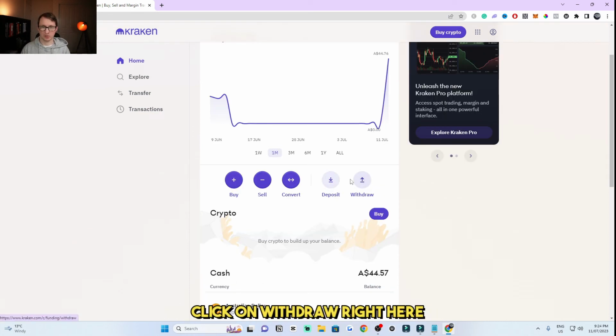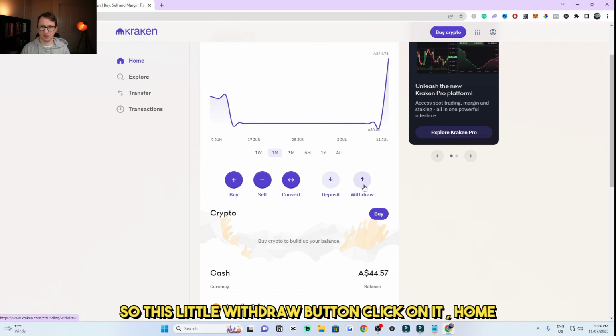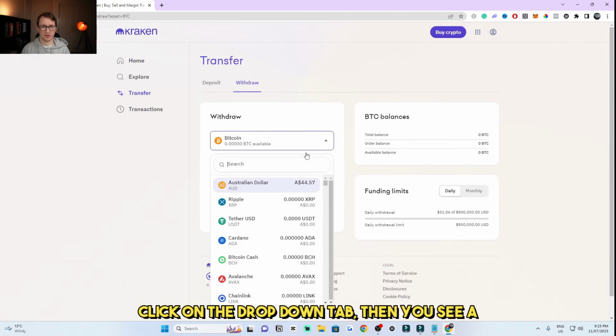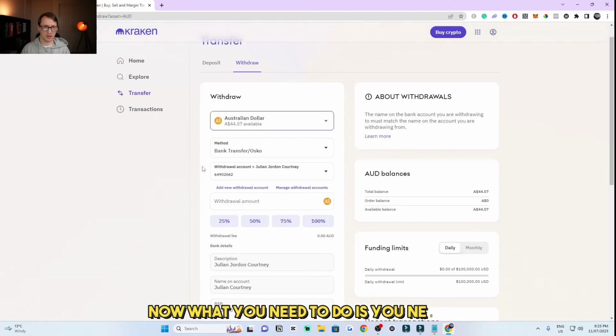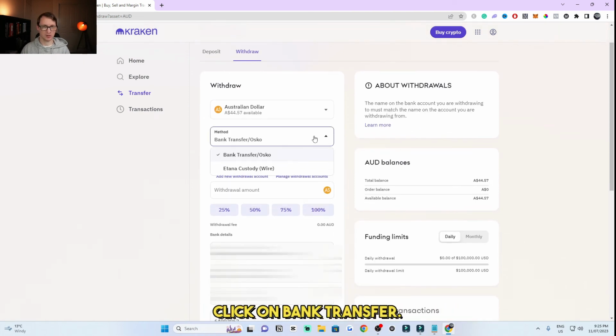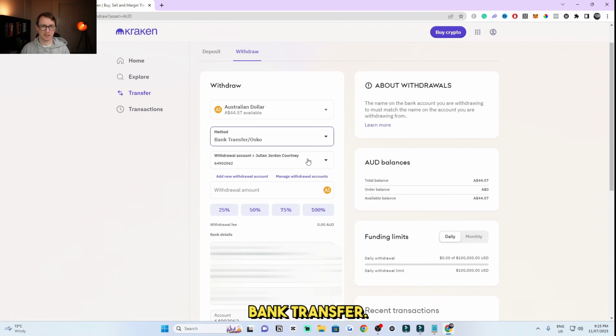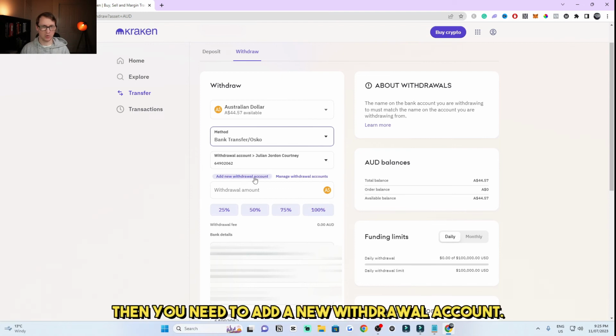Click on withdraw right here. So this little withdraw button on the home menu, and you can click on the drop down tab. Then you see Australian dollars right here. Now what you need to do is you need to click on bank transfer. So click on the method bank transfer, or you can use this method, whatever you want to do. Bank transfer. Then you need to add a new withdrawal account.